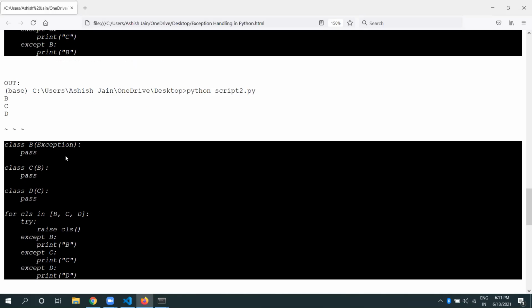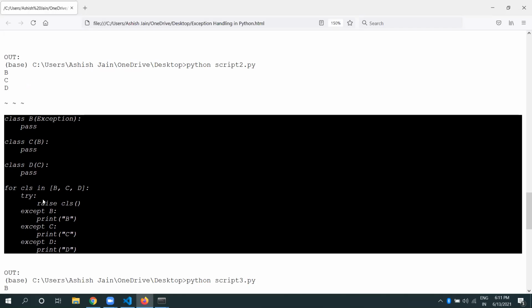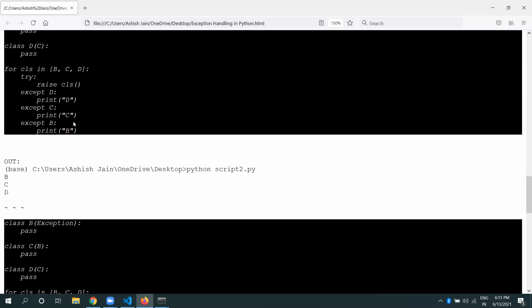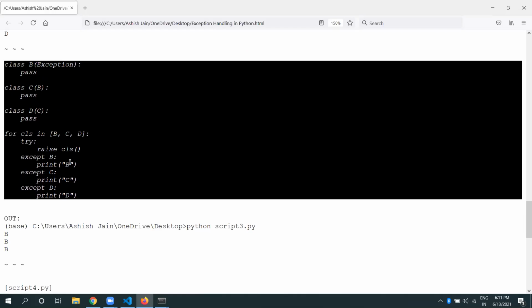Now over here, if we do the same thing and we reverse the order of except, earlier it was D, C, B. Now if we do it B, C, D, then because C and D are basically children of B, and Exception basically, B, C, D is the hierarchy. Now all of them are caught here only, by the parent, by their grandparent or parent.